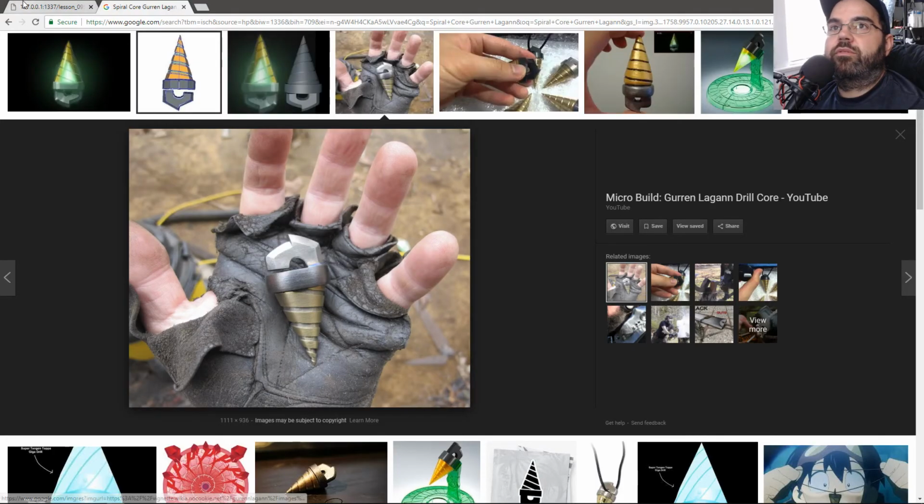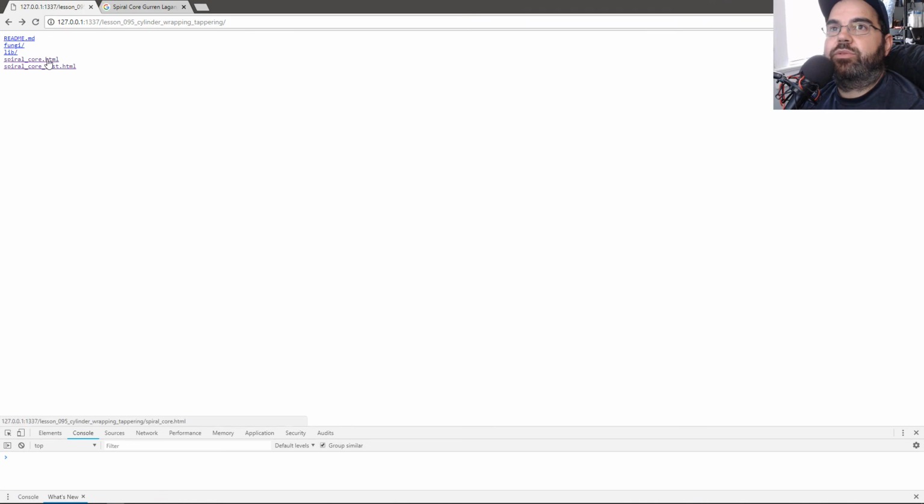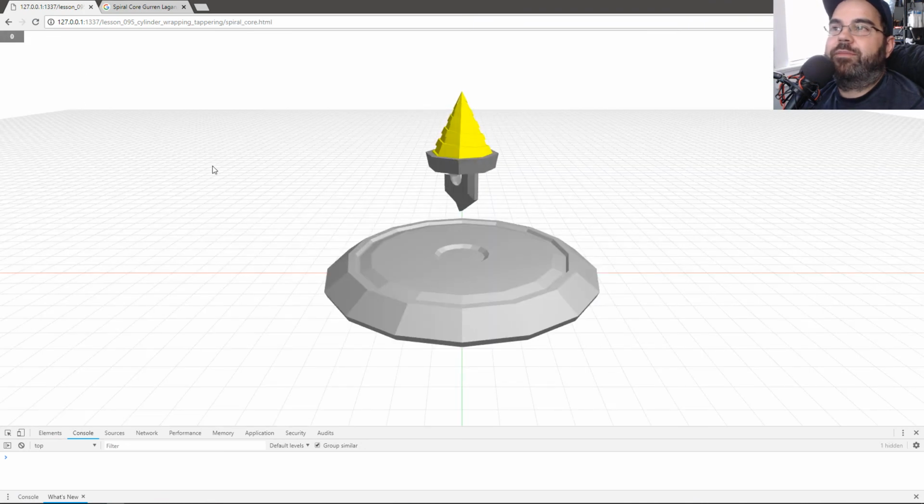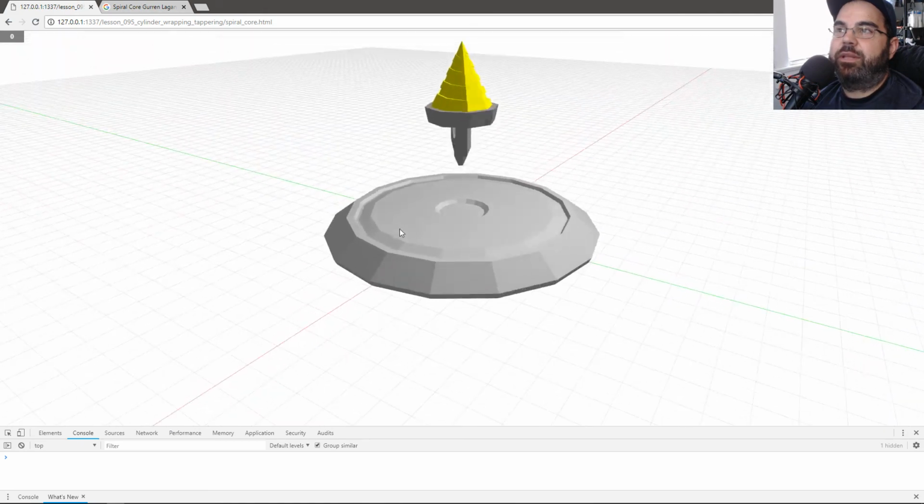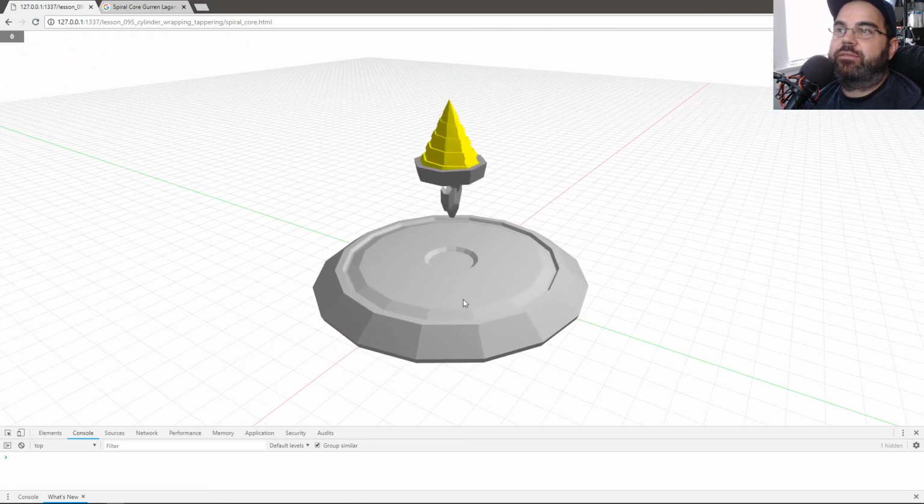So if I go here and I go to core, and here we are. And this is the spiral core. And it's spinning. I just color it, I put the platform in, and then it has that new little spin animation. And the end.